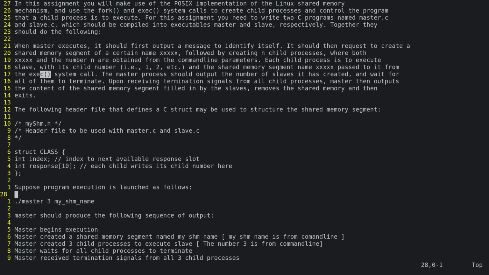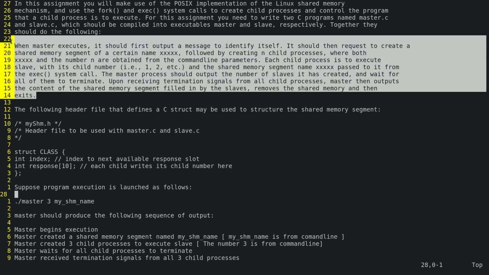The master process should output the number of slaves it has created and wait for all of them to terminate. Upon receiving the termination signals from all the processes, the master outputs the content of the shared memory segment filled in by the slaves, removes the shared memory, and then exits. So that's what the master program does.